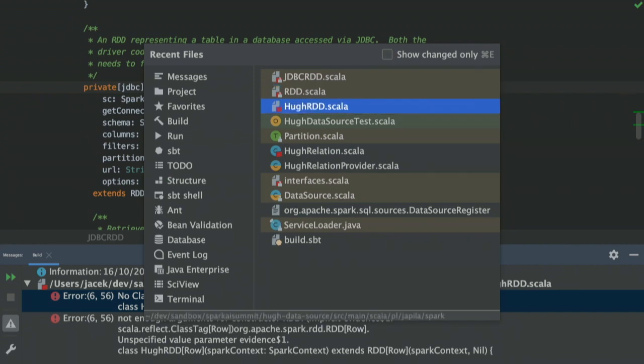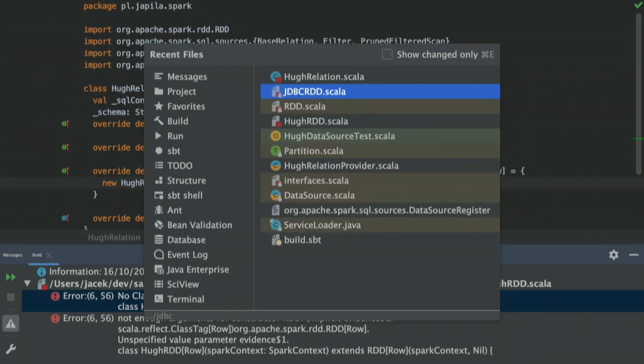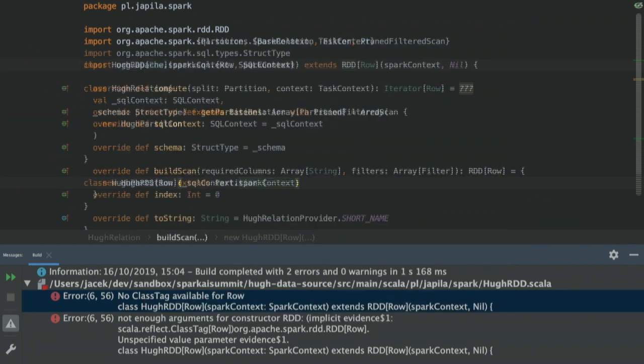Yes. 5 minutes, yeah, 5 minutes. So we need to get rid of this. QRDD.